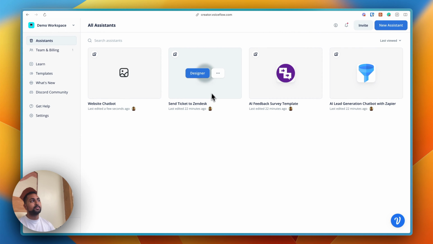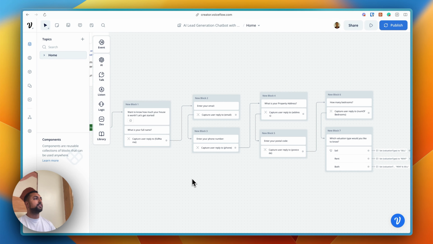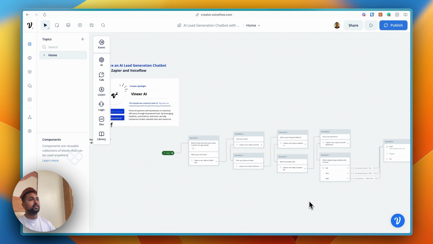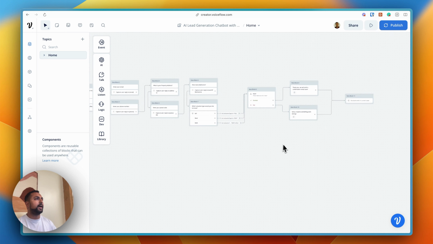So on the templates page, we've got a bunch of them: send ticket to Zendesk, AI lead generation with Zapier, AI feedback. So let's go to the Zapier one, and you can see here that they've got a bunch of stuff all built out. So you can actually just capture this whole thing. So let's actually go ahead and do that.